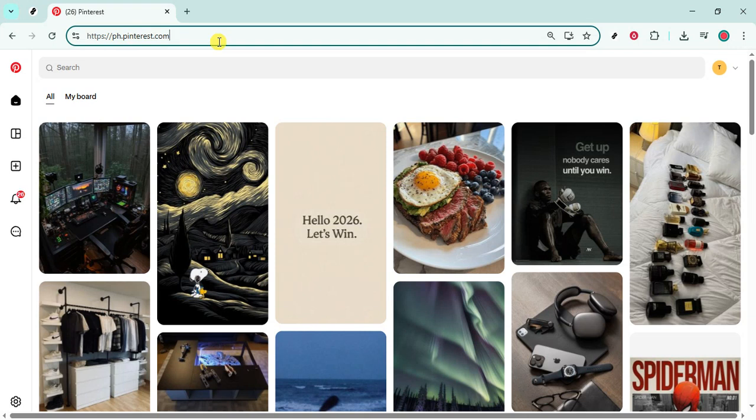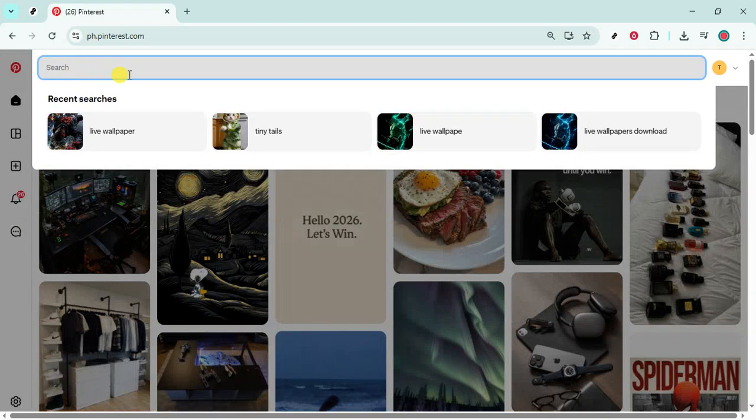The layout may look slightly different depending on your region or whether you're using a personal or work account, but the core features are the same. If Pinterest prompts you to sign in or continue, that's normal. Once you're on the homepage, you're ready to start searching.